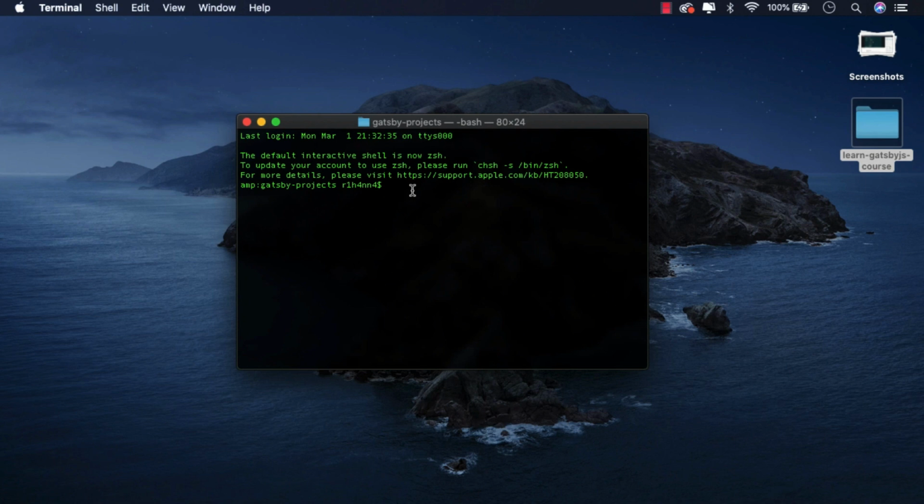To create a new Gatsby project, we are going to use the Gatsby CLI, and then all you need to do is run gatsby new, followed by the name of the project. So I'm going to call this Zaki Sports. I know it's a silly name, but I'm just going to use it.